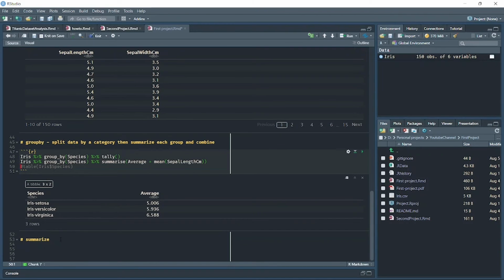Finally, we've already summarized. I think what we can do is also add mutate. Mutate is a very important function. What it does is it just creates a new column based on what we want. For example, let's say we want iris and we want to mutate. That means we're going to create a new column.